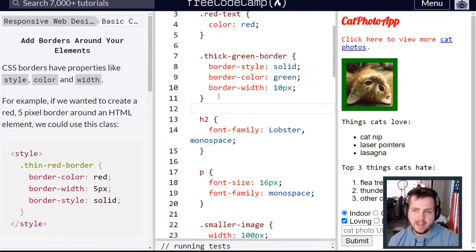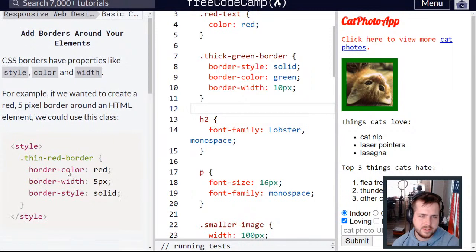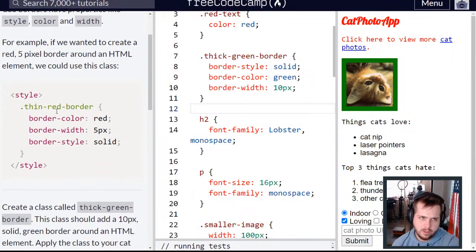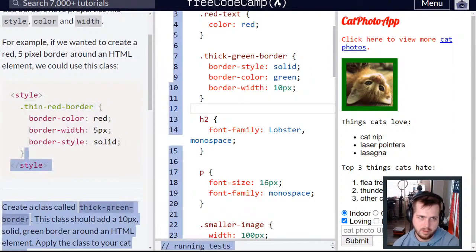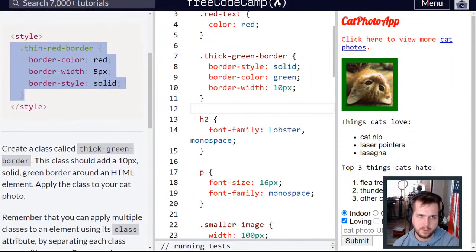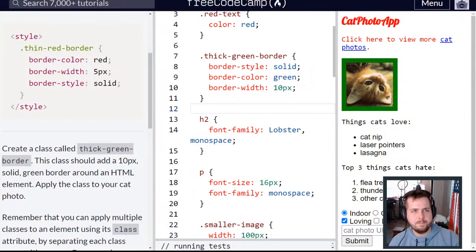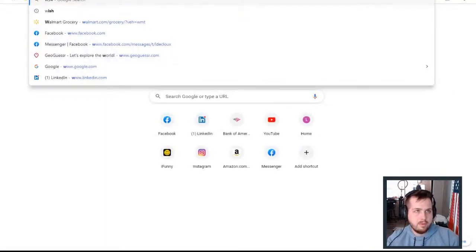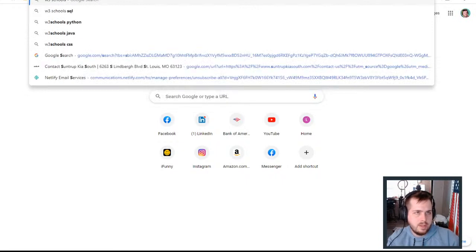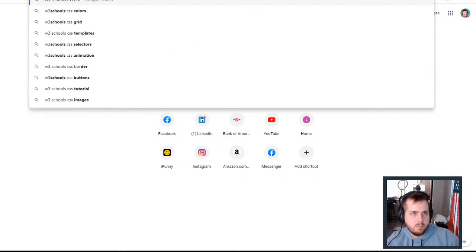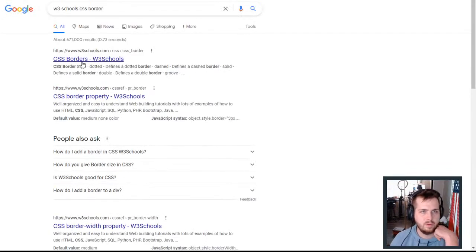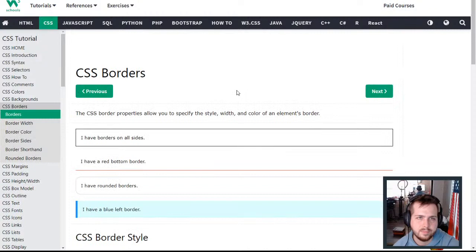And so they gave us this launch code lesson, just a general class we could make called thin or thick green border. And so what are the other things you can do with borders? So I want to pull up a resource that if you're not familiar with, you probably will be, and that's W3 Schools. And we're going to say CSS border in our search. CSS borders, W3 Schools. Okay.